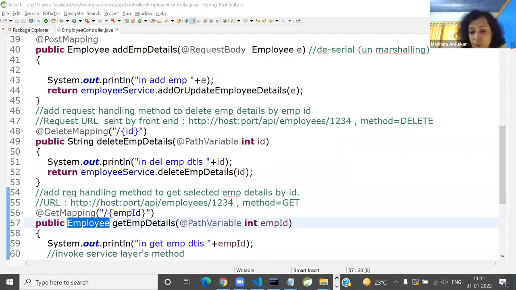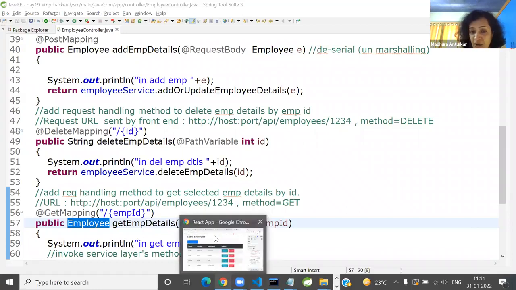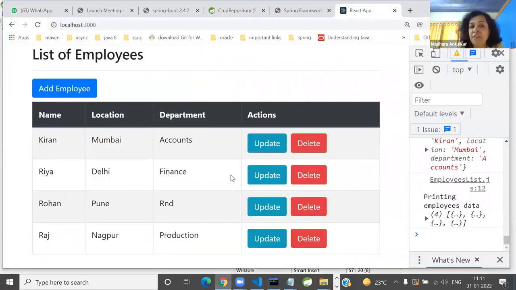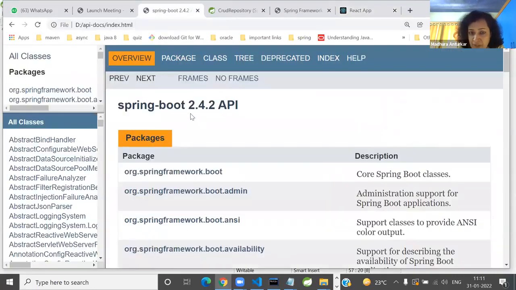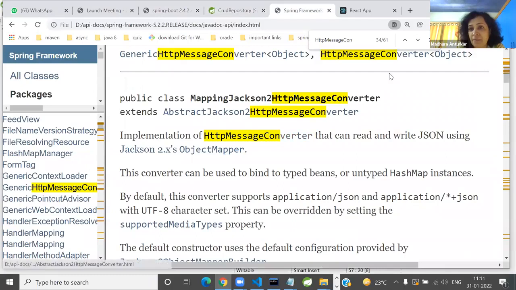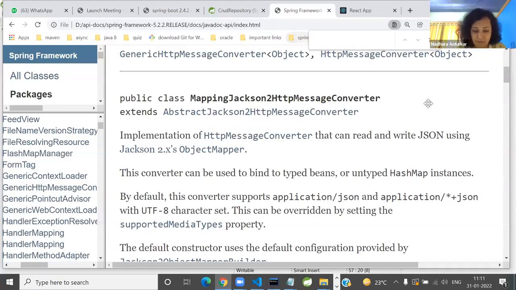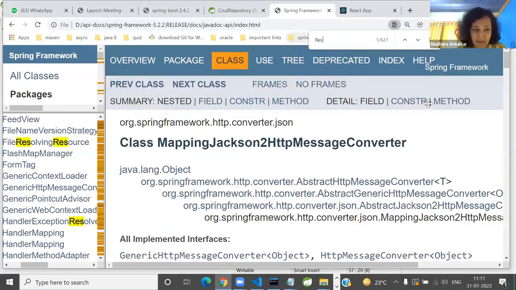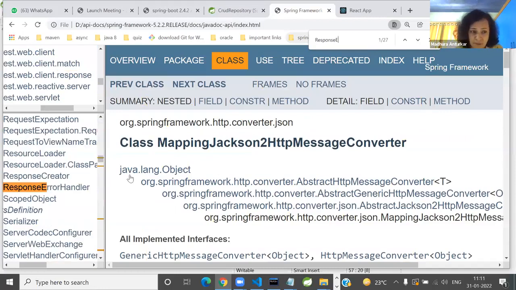There are so many Java docs you have. Open the Spring Framework Java docs. I have kept Spring Boot open too, because when I talk about REST templates you'll require that. This one is Spring Data JPA and one is Spring Framework. So open Spring Framework and search for the ResponseEntity class. You will see it here.